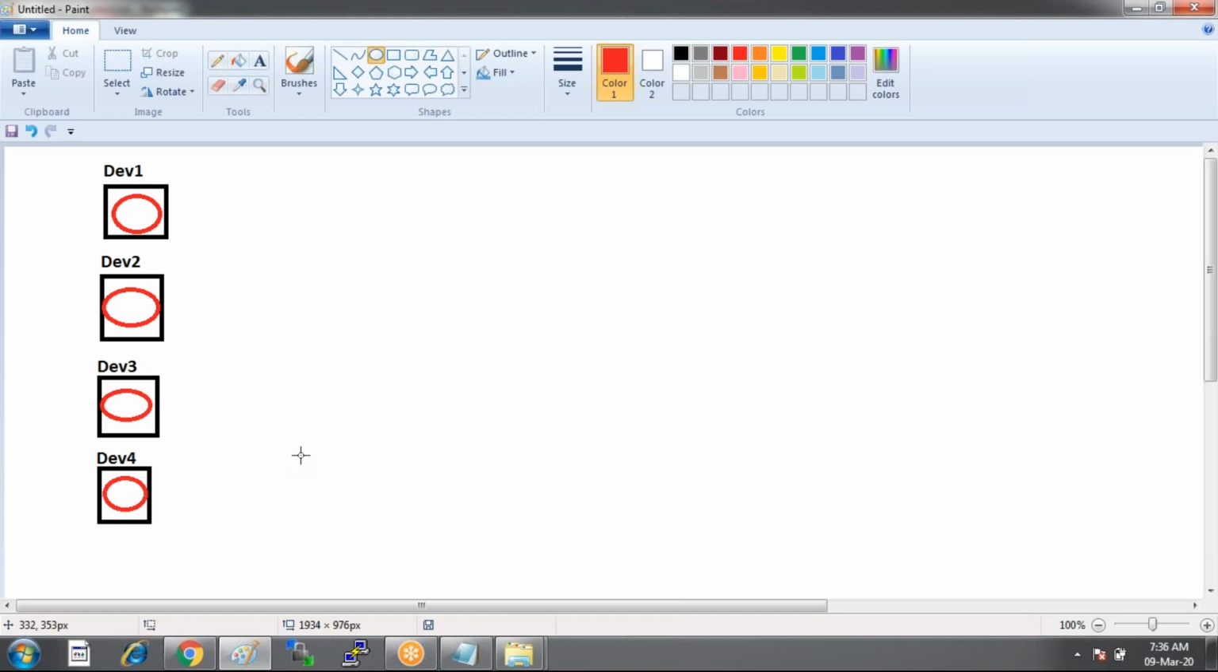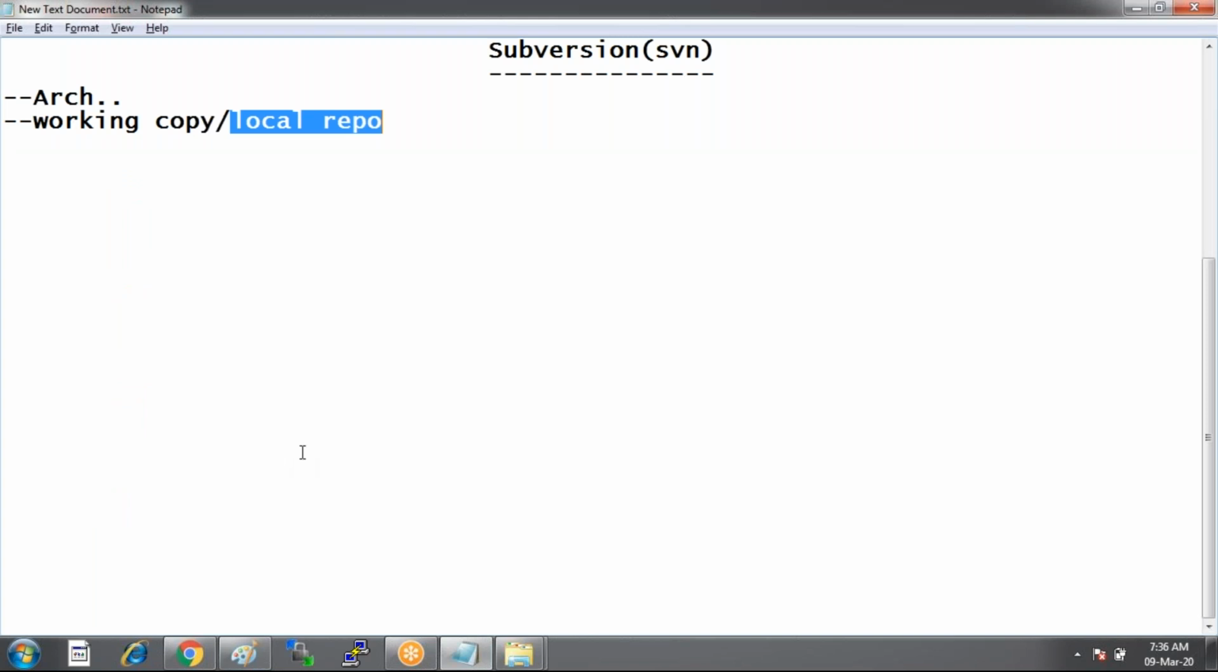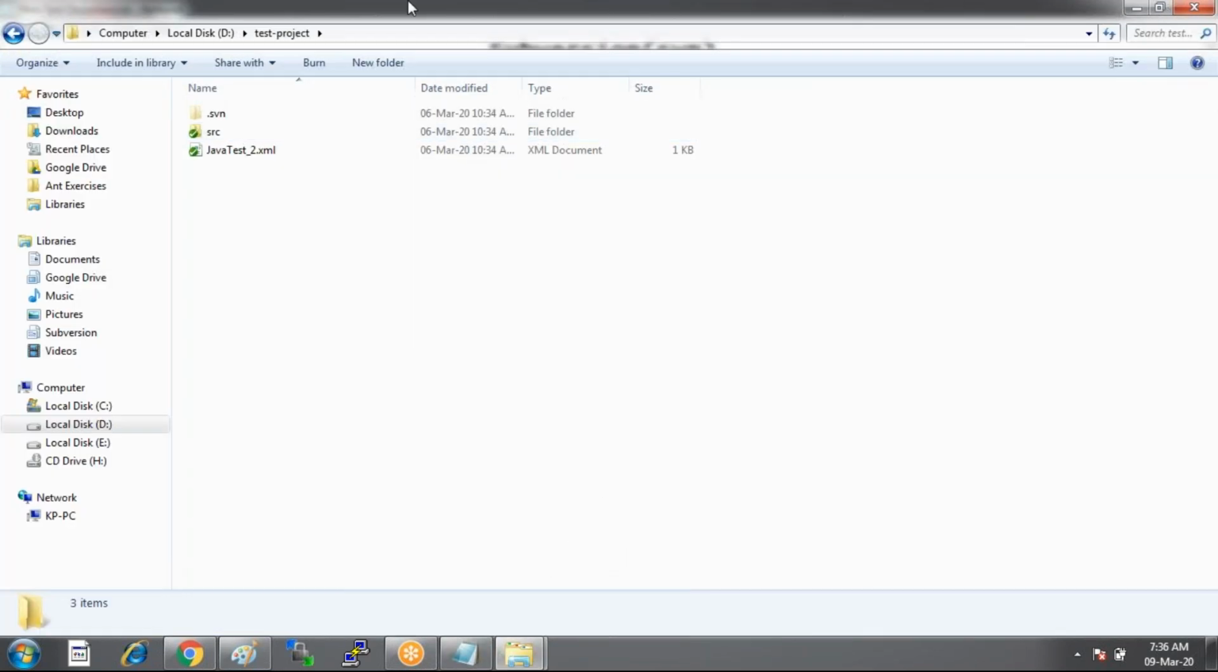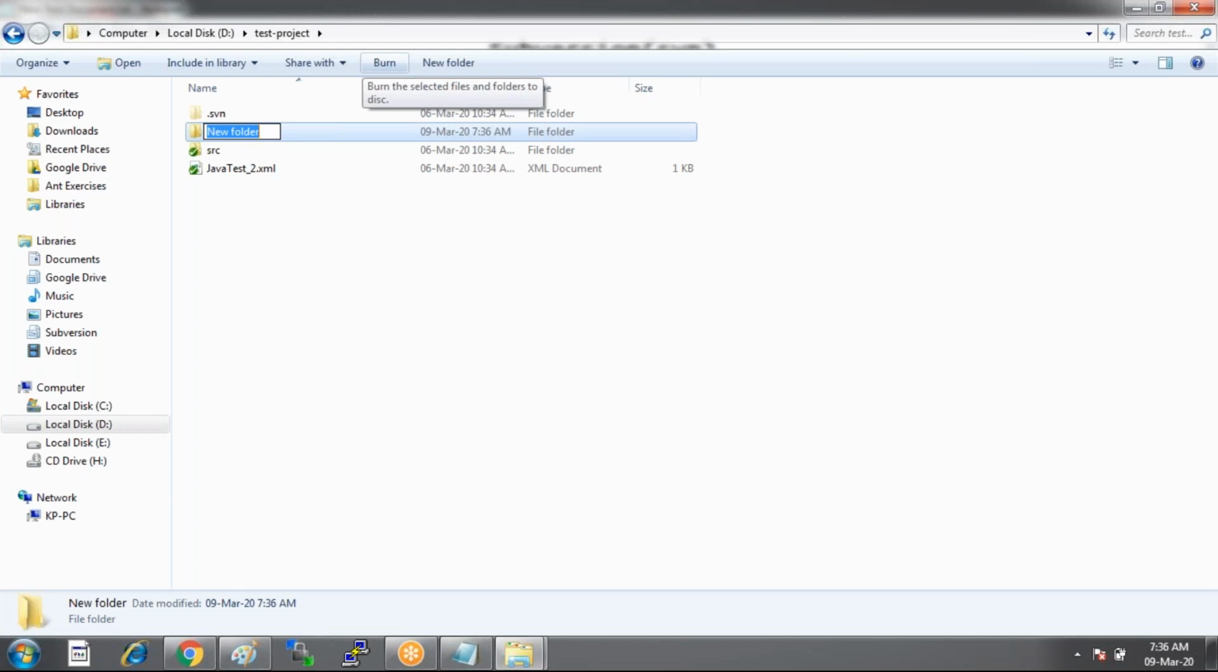Okay, now the working copies are created, but the question is, how do you create these kinds of working copies? Is it something like I create a new folder? No, not exactly. This looks like a folder for us, but it is not exactly a folder. That's why I call it a local repository or working copy. How do you create a working copy or local repository?